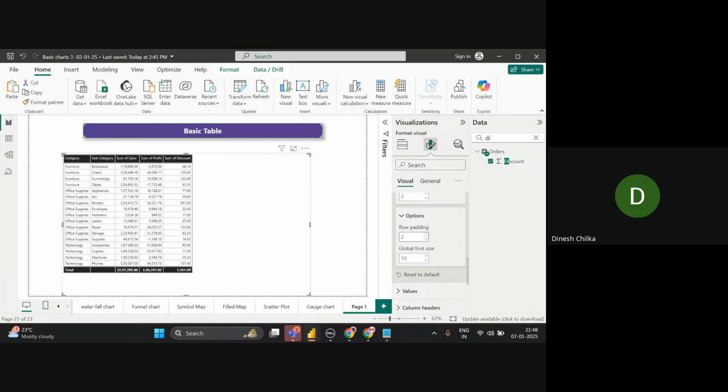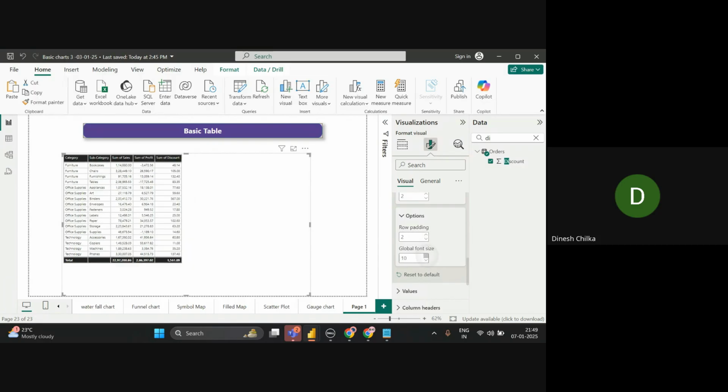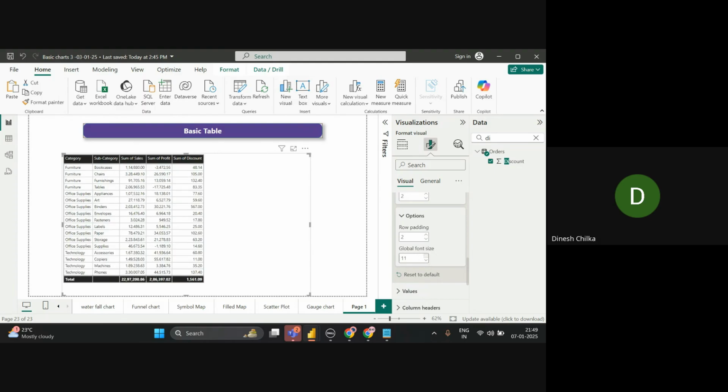The global font size, you can increase it. So this is about global font size, where you can increase or decrease the size. Make sure that the font size is the same everywhere, whether you're using it in the header or anywhere else. So it looks good and perfect.